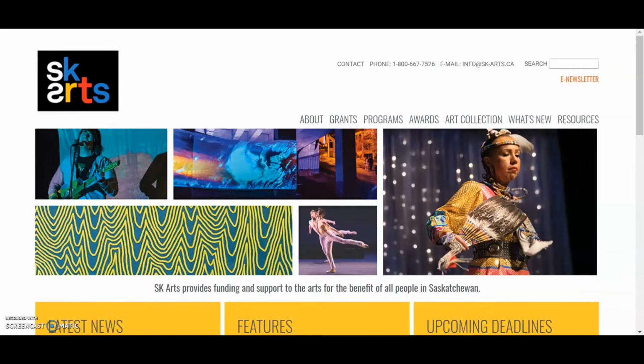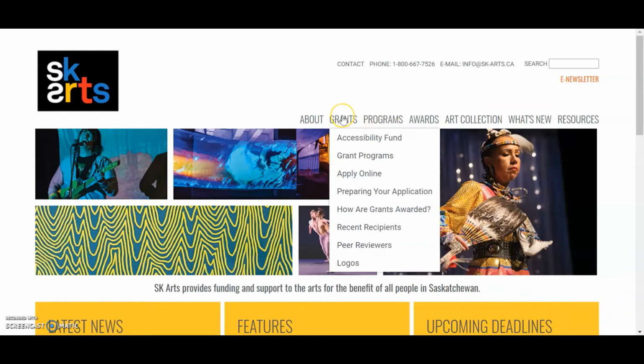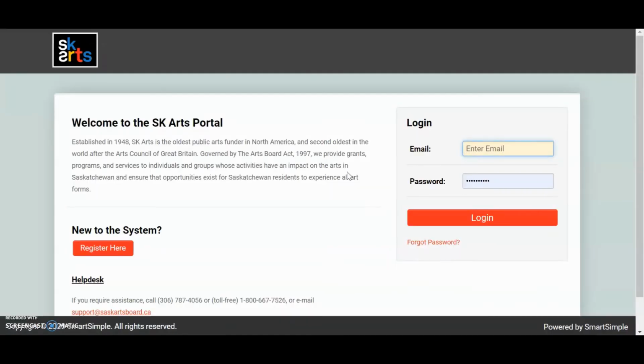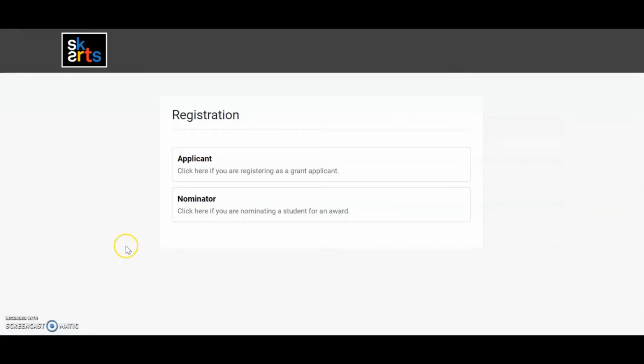From our homepage, you can connect to our SmartSymbol portal. If you're new to the system, you'll need to click Register Here. Then you will click on Applicant to begin your registration.